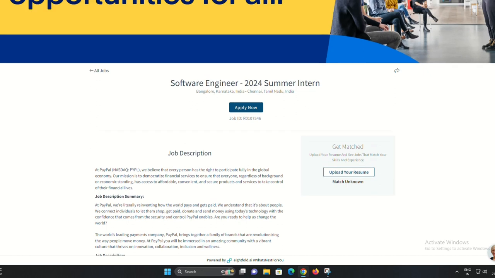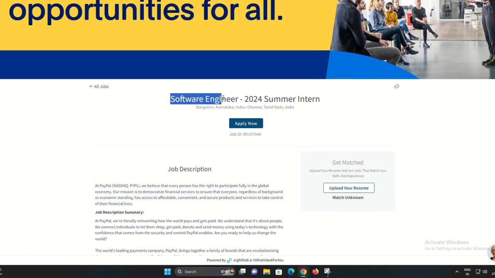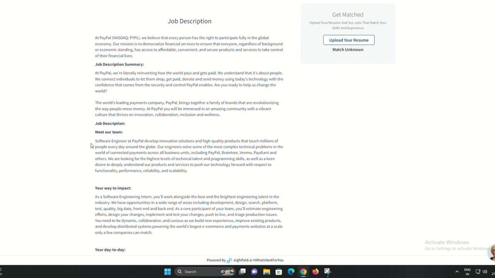Today, we've got some exciting news for all you aspiring software engineers. If you're looking to kickstart your career with a renowned company, you're in the right place. PayPal is currently on the hunt for software engineer summer interns in Bangalore, Karnataka, and Chennai, Tamil Nadu, India. So let's dive right into the details.